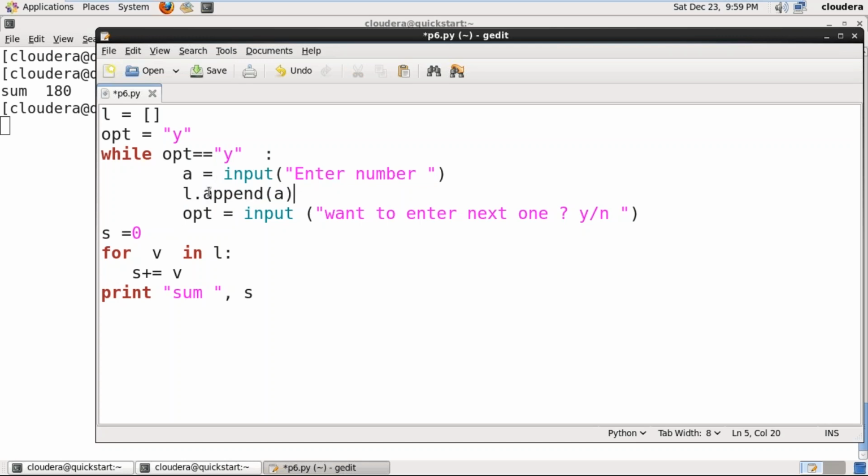And after that, once the value is appended, immediately it will prompt the user, want to continue. Suppose he says no, condition false, right? Whenever the condition is false, it will come out. Whenever it comes out, this for loop will be executed. In this style, you can use the combination of while and for also. Understand the points? So now, let's execute this once.